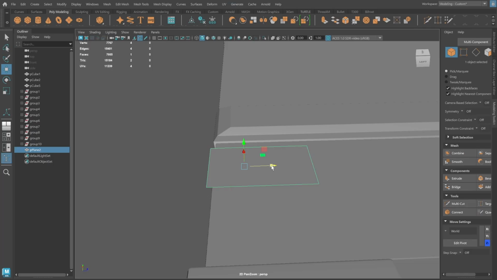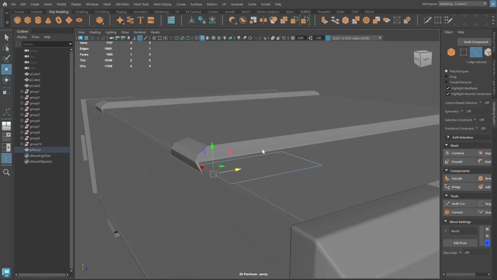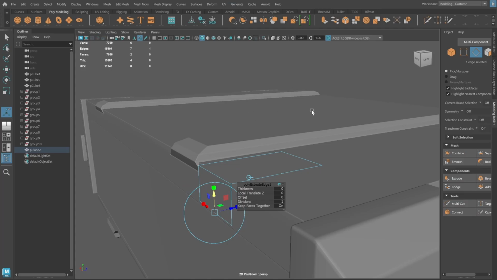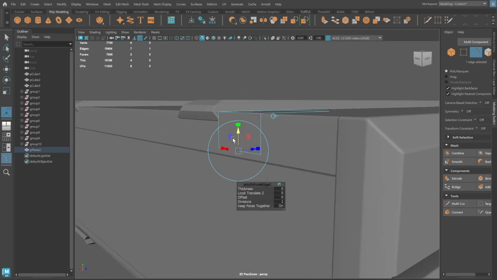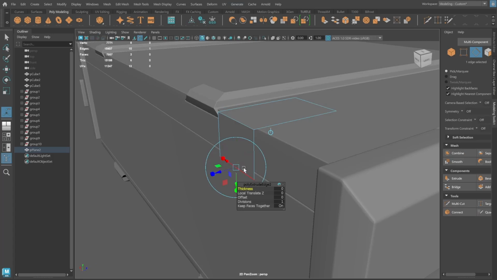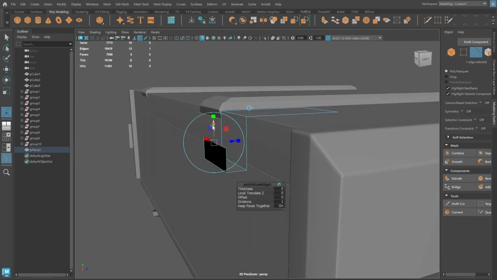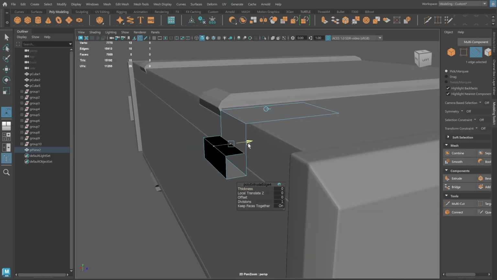Edge mode in the modeling toolkit, selecting this edge here and extruding downwards. Extruding again outwards. G on the keypad to repeat your last action. We're going to extrude one more time going up. And then another time going inwards.